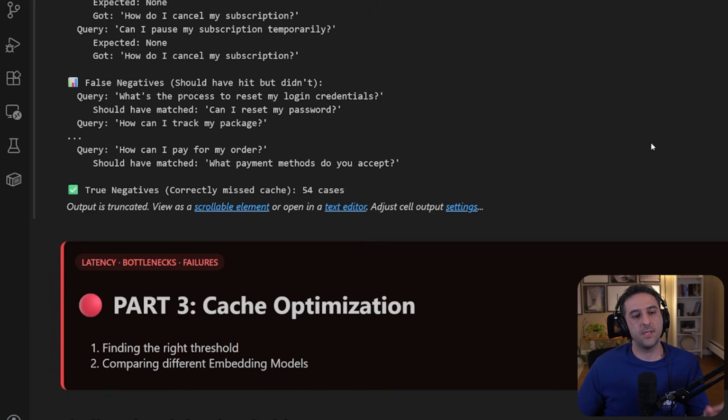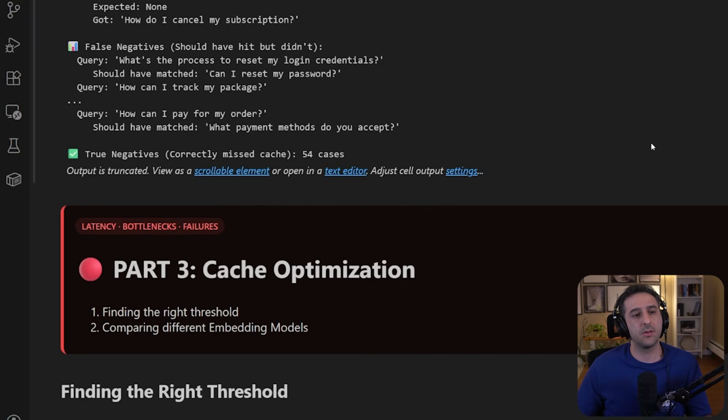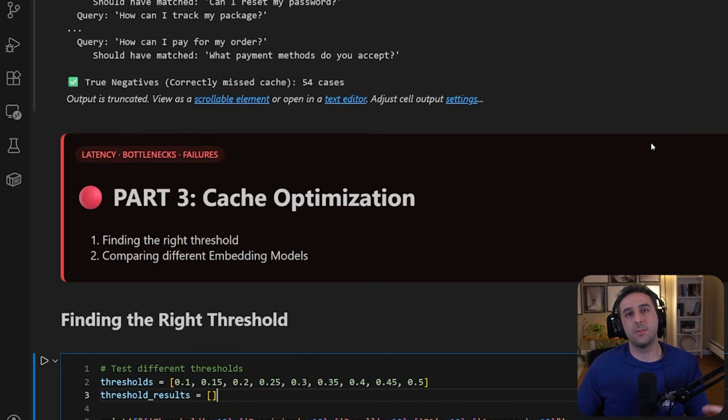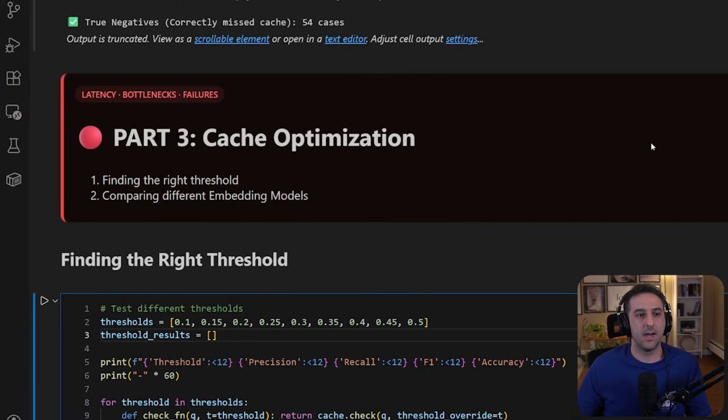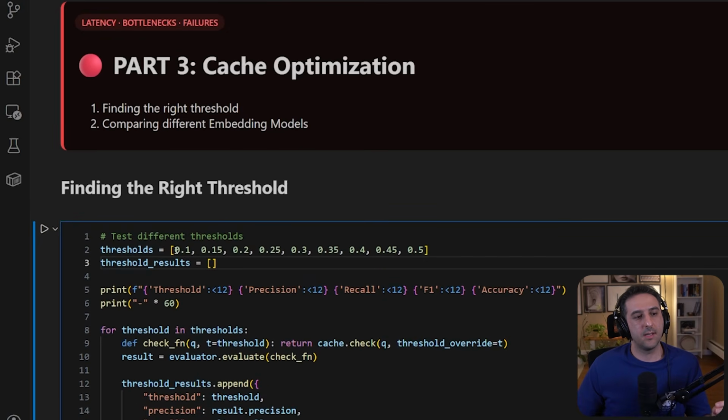All right, so up to this point, we saw how we can implement different caching strategies, including semantic caching, and also we saw how we can evaluate the performance of our system. In the next step, I want to show you how we can optimize our caching strategy. And the first thing that you want to optimize for is, of course, the threshold. One easy way to do that is to create a list of reasonable thresholds and to run the test for each one of them. So I start with something as low as 0.1, and here I went to 0.5.